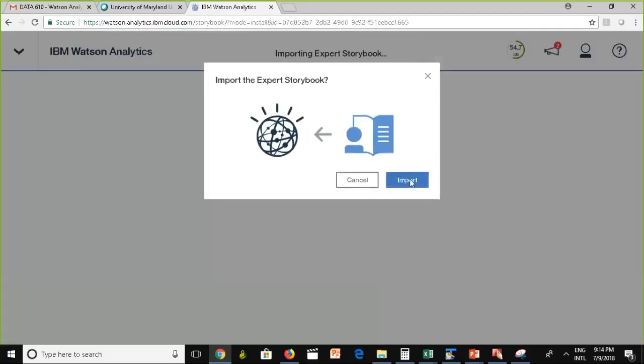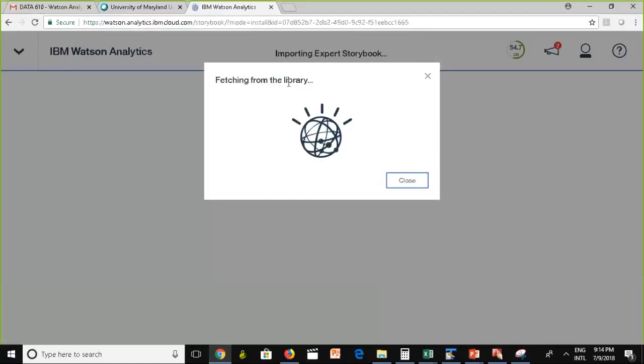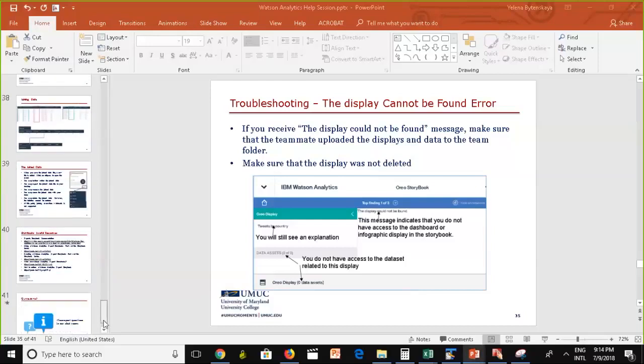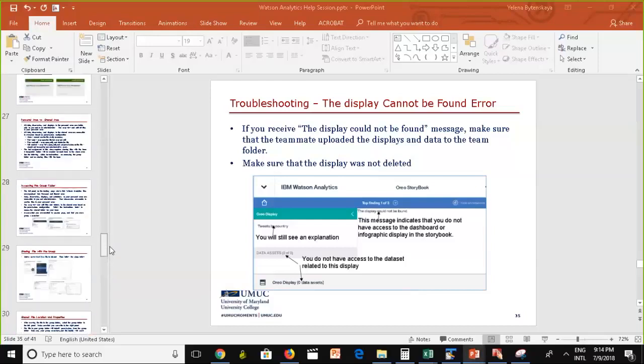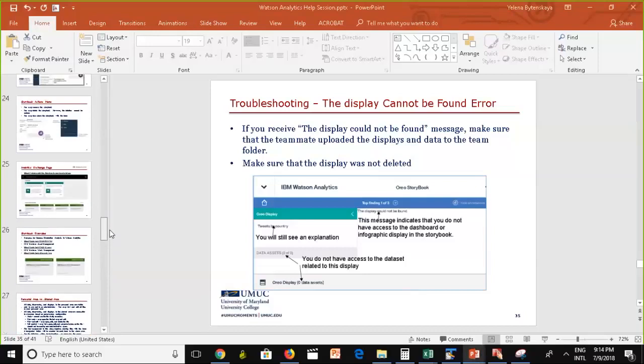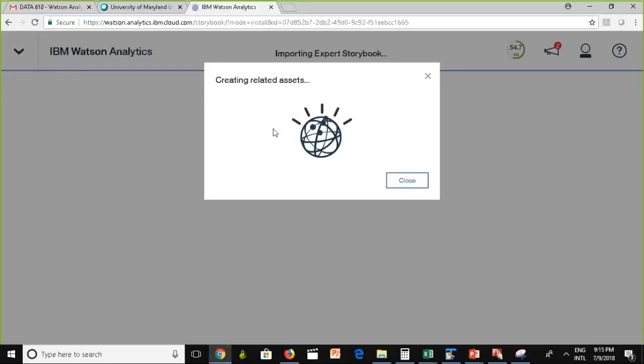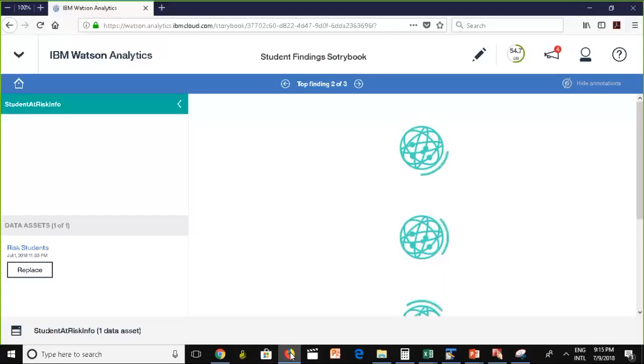Now I'm going to hit import, and this is running the import. Make sure not to hit the browser back buttons. Just let it run. When it's done, I'll show you. It's going to create a folder, and the folder will be titled Imported. Inside that folder, you will see the storybooks that were added.